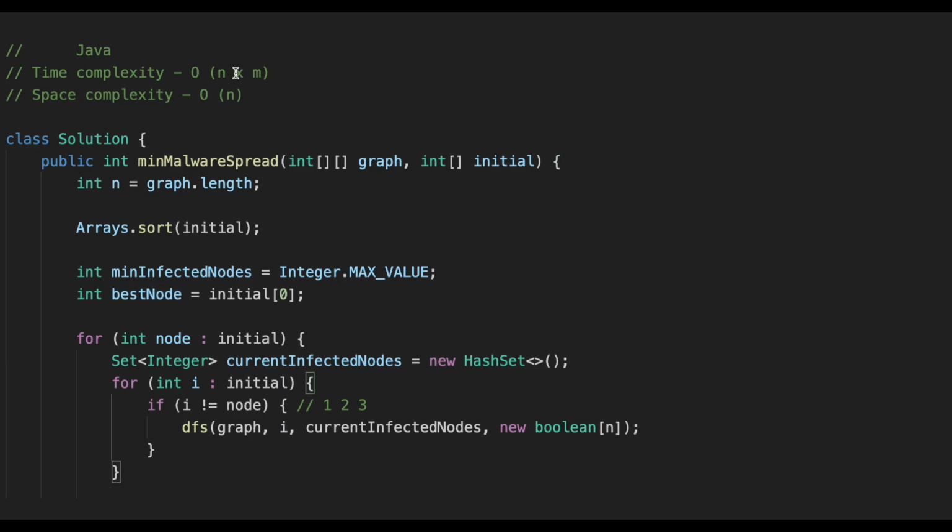So what's the time and space complexity of this solution? The time complexity is n to m, m being the size of the initial and n being the size of the graph, because we are running that for every node in the initial, which means for every infected node. Our DFS time complexity would be n for each case, because we are visiting every node only once. So our total time complexity would be n to m.